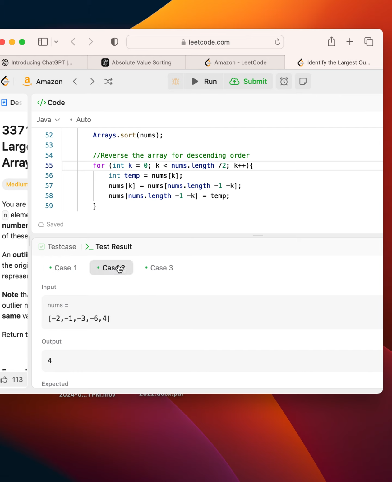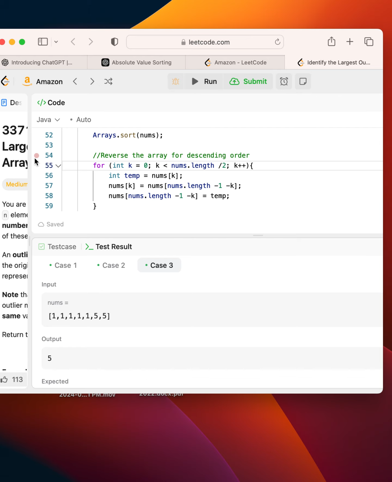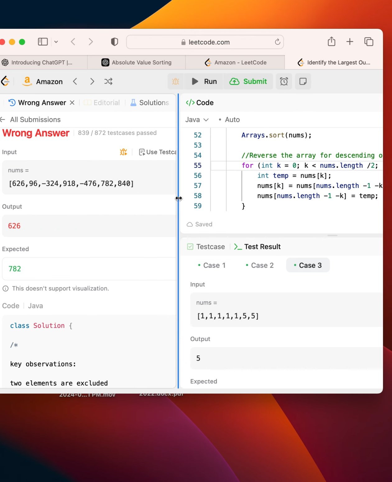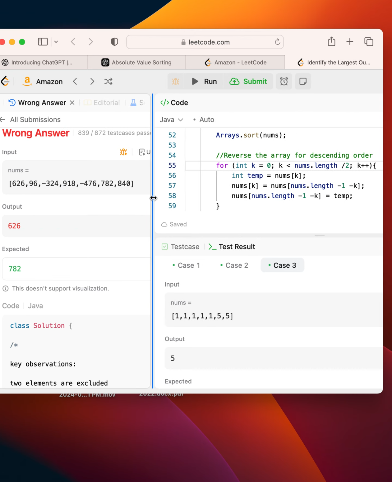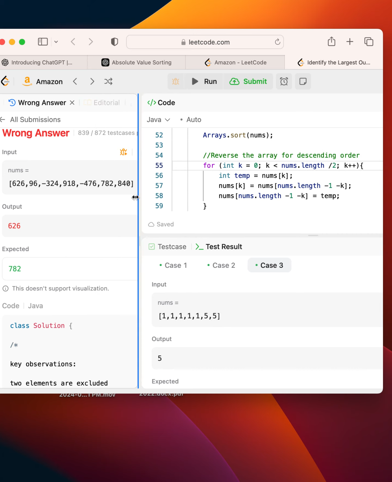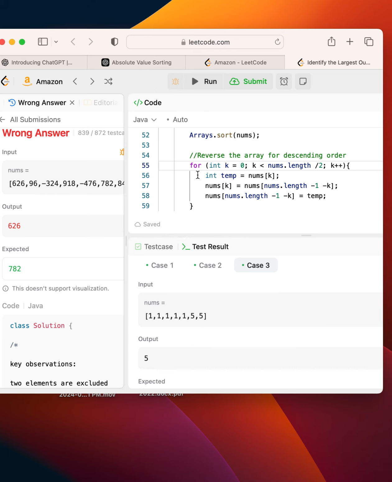Case 1, case 2, and case 3 passed too. So now I'm going to submit the code. Yes, we do have one test case failing here. I will try to talk about it in the next video maybe. So now I'm going to say see you in the next video.